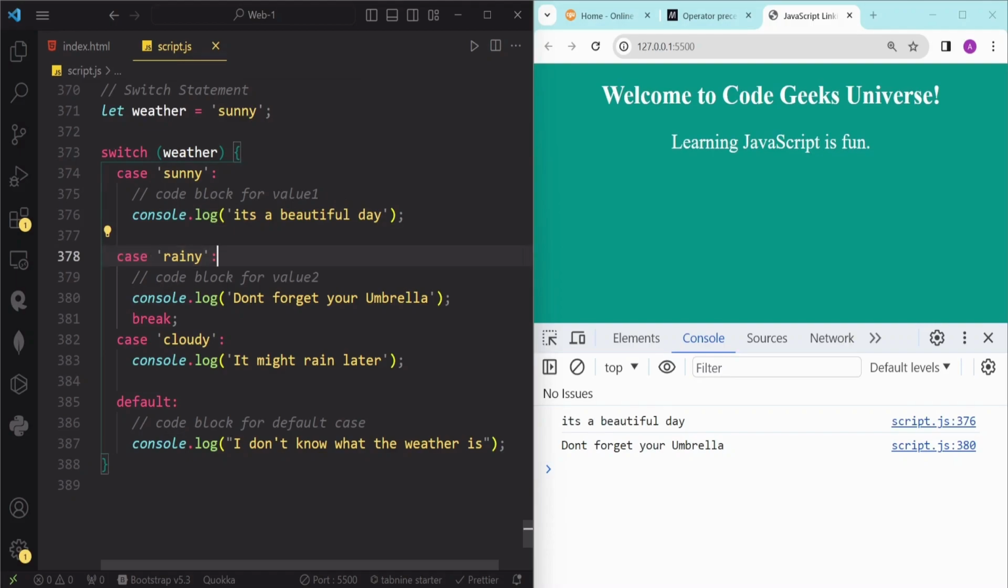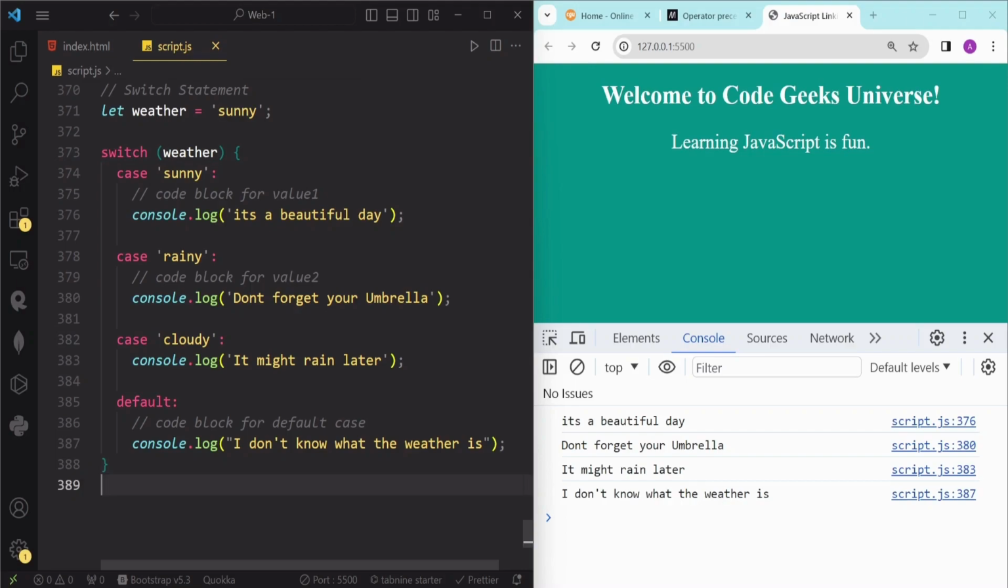So the code keeps executing this next case and then it stops here before this break statement. Now let's see what happens if we also remove this break keyword. If I hit save, you can see now each and every value is printed into our console. And this is not what we want, and it can cause confusions and errors.